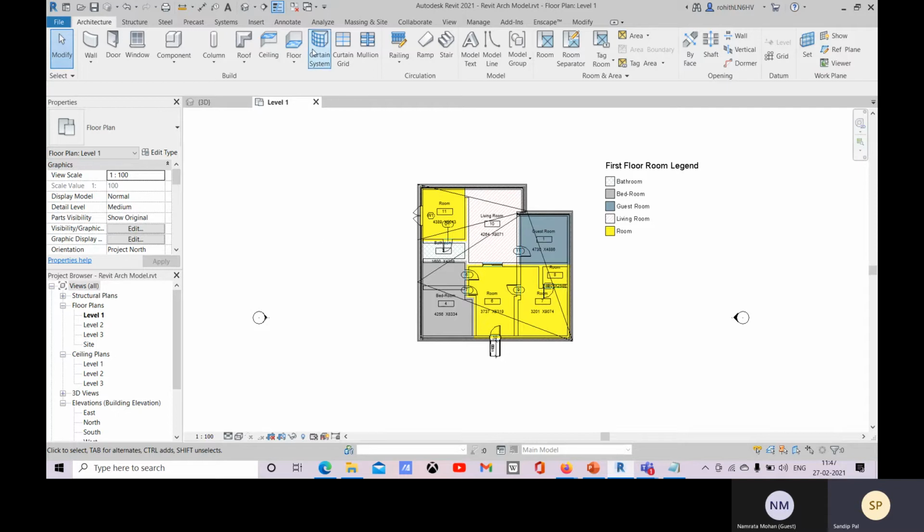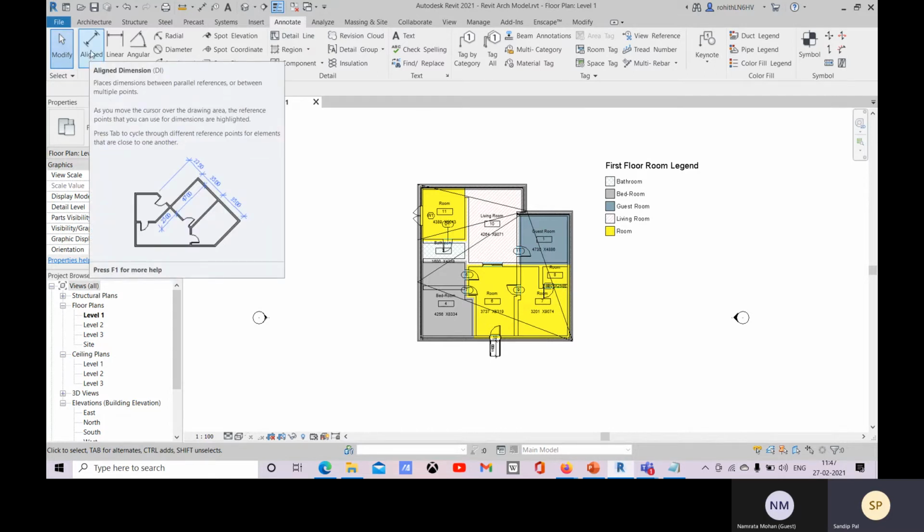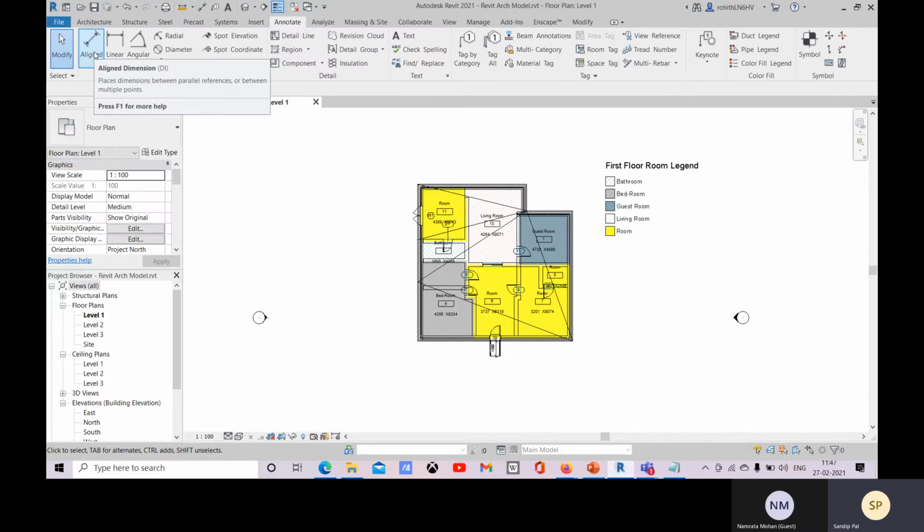now let's come to the part about dimensioning. You know how you can place your dimensions. The shortcut for the dimension is DI. So here we have align dimension, linear, angular, radial, diameter, and arc length.